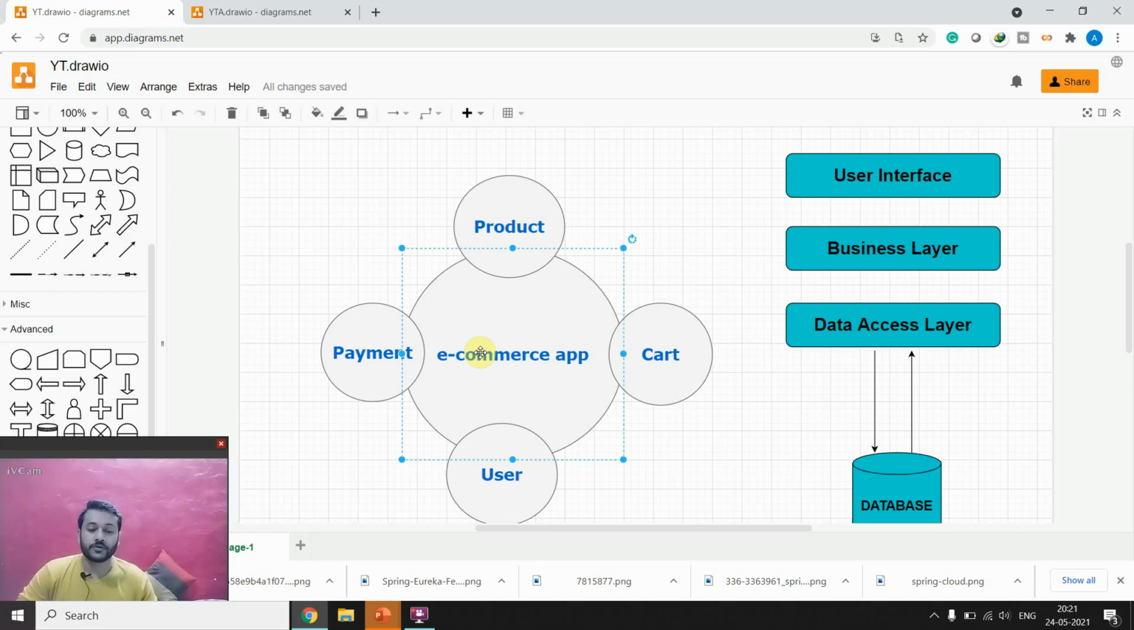Suppose this is a Flipkart or Amazon application. We have one module, product, and this module will be responsible to handle all the products. This module is able to handle all the products available in the cart, this module handles all the users, and this is payment. Simple, easy. I have taken 4 modules for the sake of simplicity. I don't want to make it complicated.